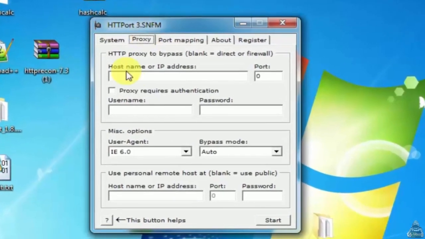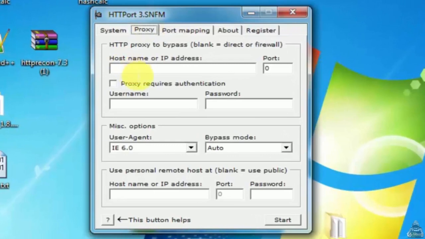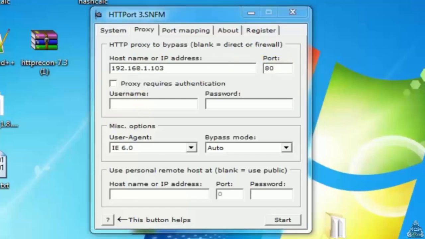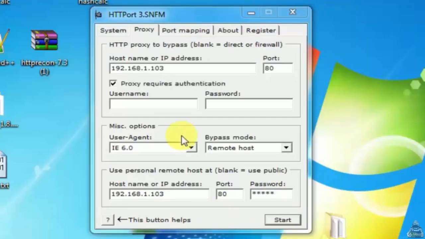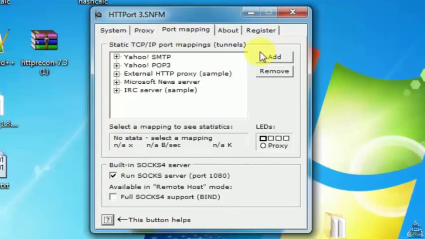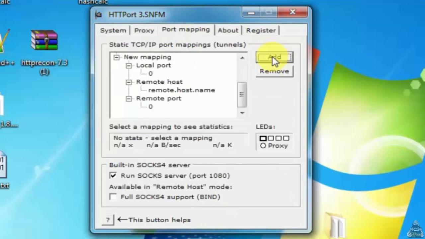Click on the Proxy tab. Enter the host name or IP address of the targeted machine. The IP address is 192.168.1.103, and enter port number 80. Here any password could be chosen. As an example, the password is 12345.